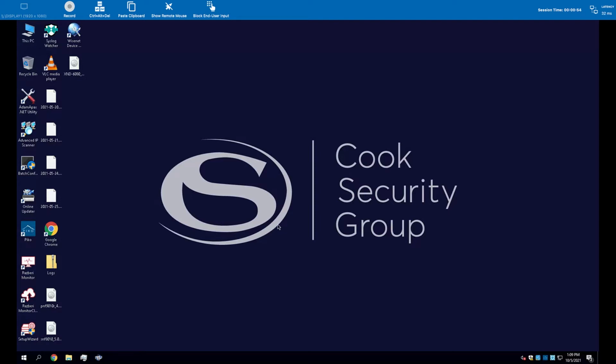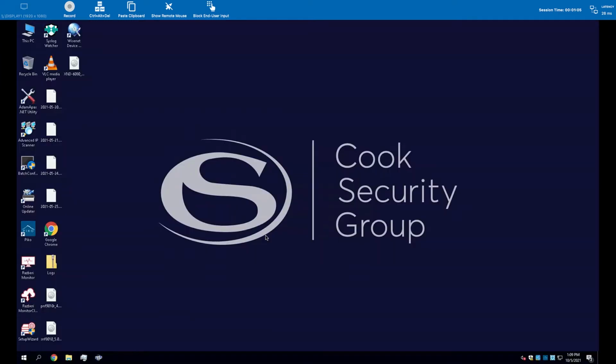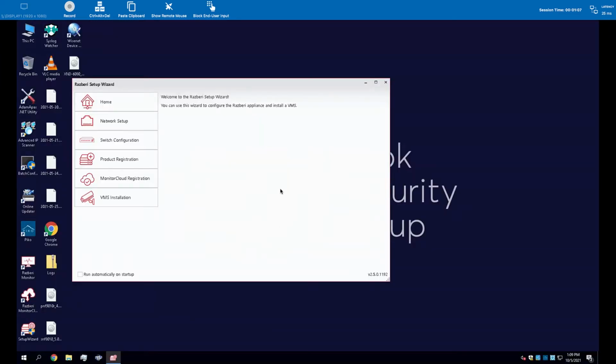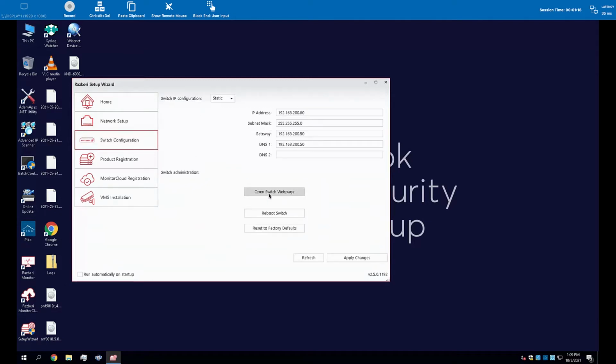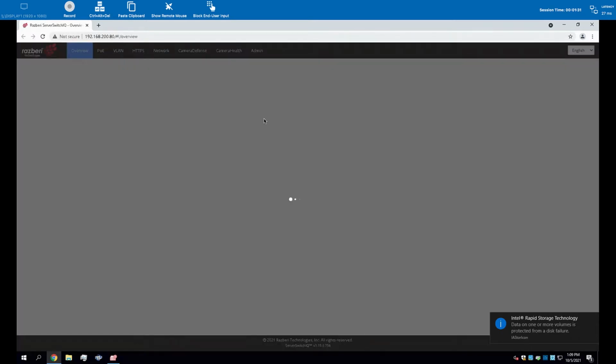In order to get to the Camera Defense website, you'll navigate from your desktop to the Setup Wizard. From there, you'll click Yes, and that'll take you into the Razberi Setup Wizard. You'll start by going to the Switch Configuration page, and then navigating to Open Switch Web Page. You can also get there by typing in the direct web interface of the web page. Click Sign In, and that'll take you to the page.